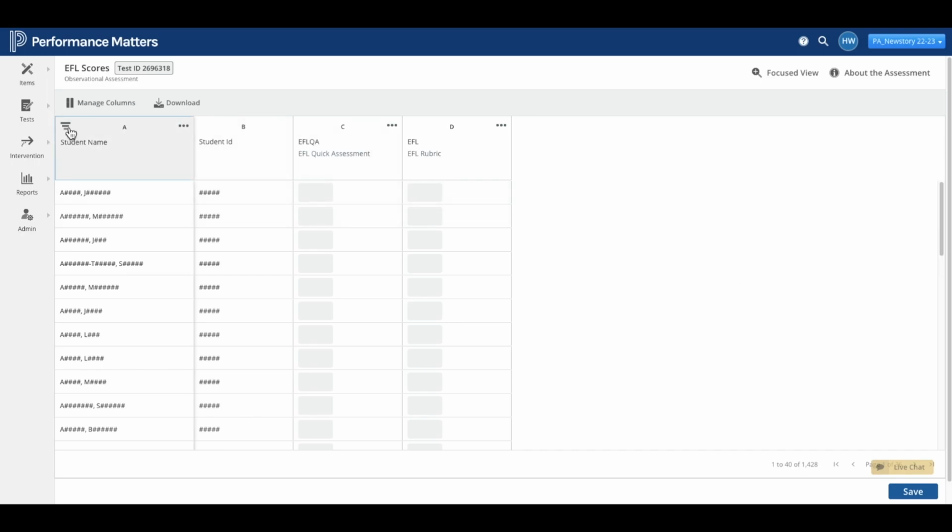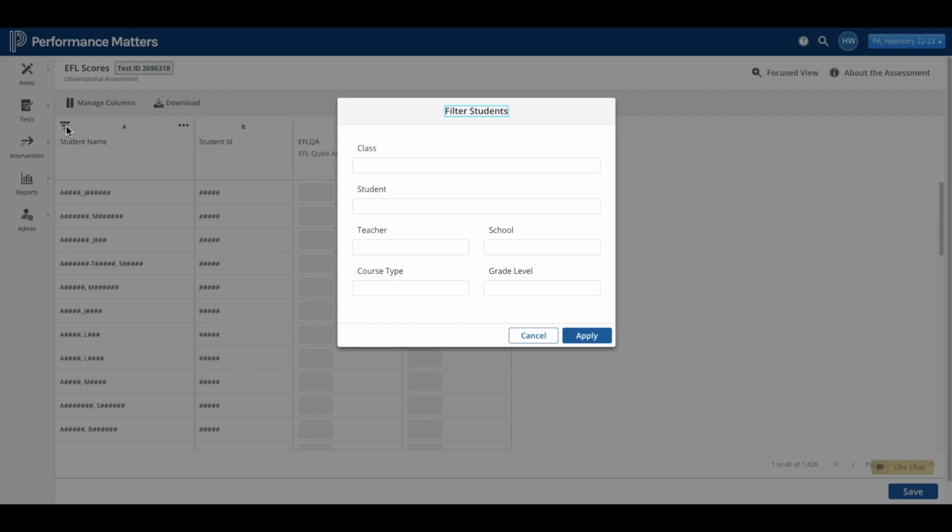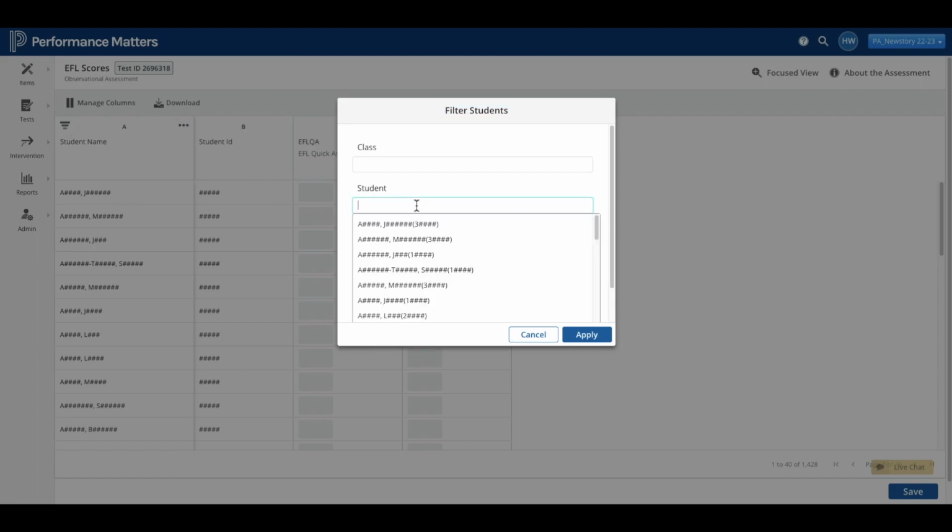So we'll click on the triangle. And here I have some test students. I'm going to enter those test student names. And I'll go ahead and pick all 5 of the students.